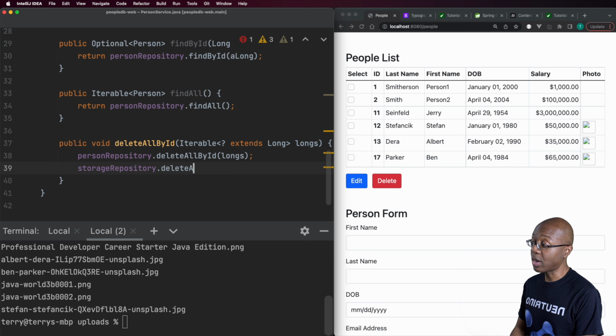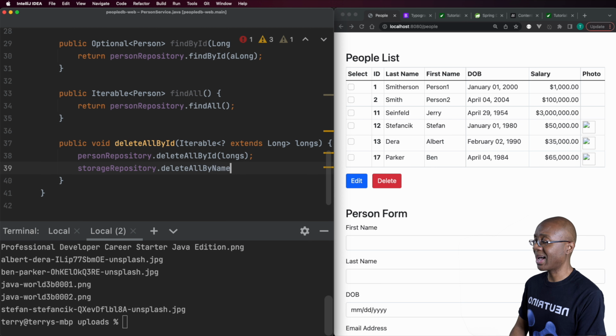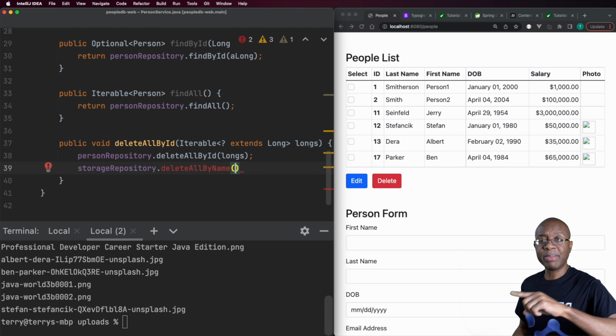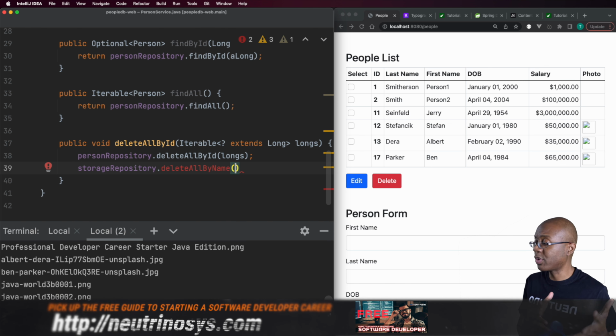Would we have a delete all? Delete all by what, though? We don't have IDs there. It would have to be by name, I would think, right? Delete all by name, and then perhaps we would pass in a var args of strings, something like that, which would be all of the file names. And then the underlying method maybe could iterate over all of those names and then just delete them. That's one way we could do it.